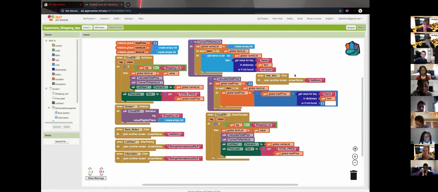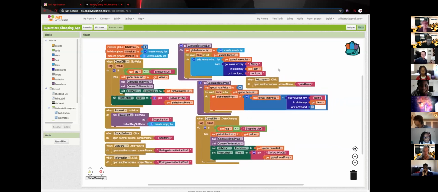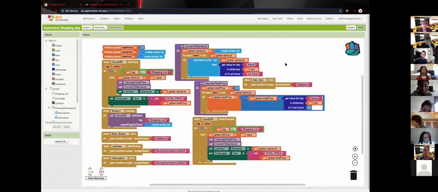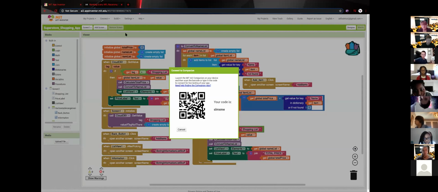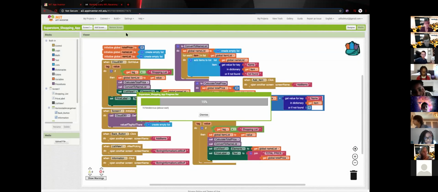All right, so Adil is now sharing his screen. So what part of your app did not work, Adil? Everything was working fine, but then when I added in the blocks to calculate the total price, it just stopped working. So the total price part does not work. It doesn't work after you added the part that gets the total price.